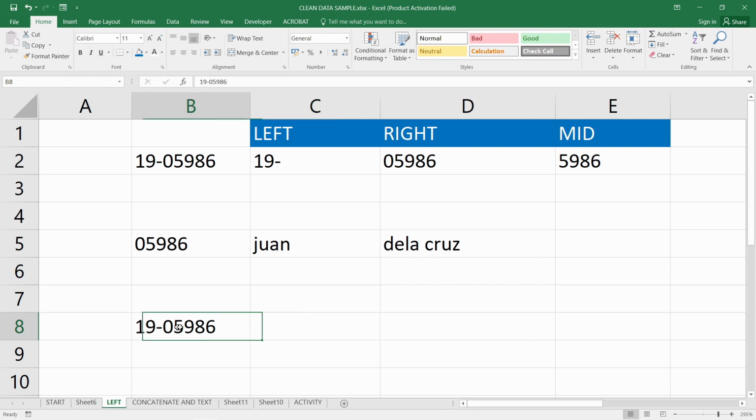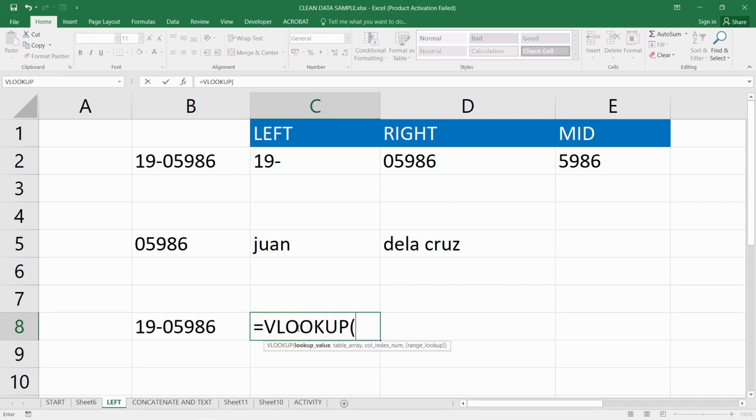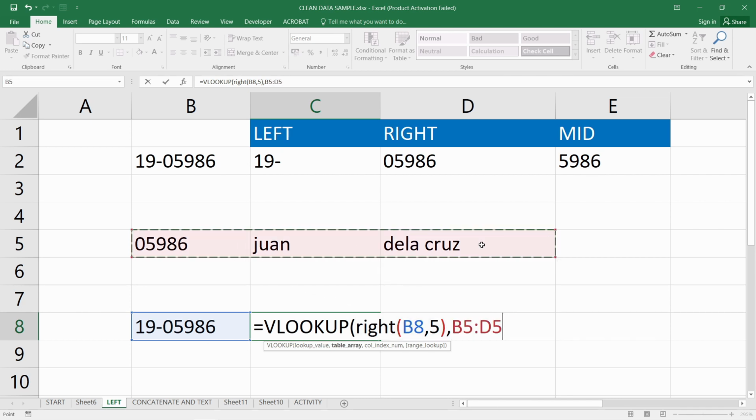Halimbawa, ito yung i-compare ko, yung 5.9. Tapos ito yung gamit ko. So, I'm going to use that. Gagamitin ko to. Right. I-extract ko muna. Yan. Ito yung lookup value ko. Yung output nito, that will be my lookup value. So, ang output natin dito is 05986. So, ibig sabihin, magmamatch siya dito. Yan. Tapos, this one would be my table.